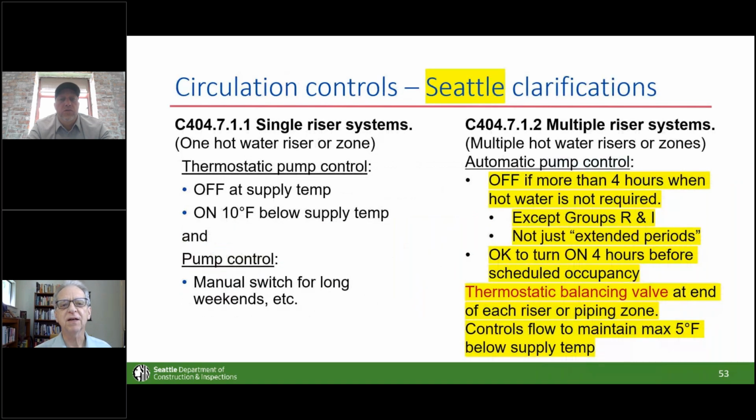Just a couple clarifications about circulation controls. I think we talked about this before, there's a difference between a single riser or single zone system versus a multiple riser system. With our multiple riser, just note again that residential and institutional occupancies don't need to have that full off for the circulating pump system, and we do require that thermostatic balancing valve at the end of each of those risers or each of those zones.